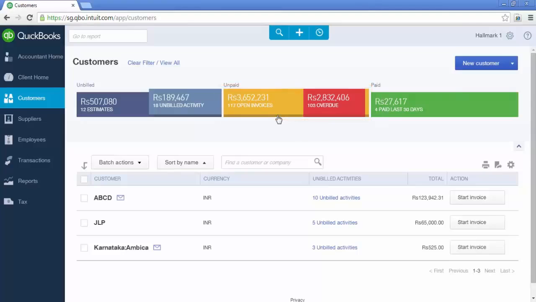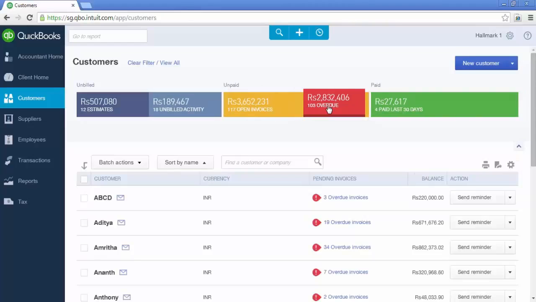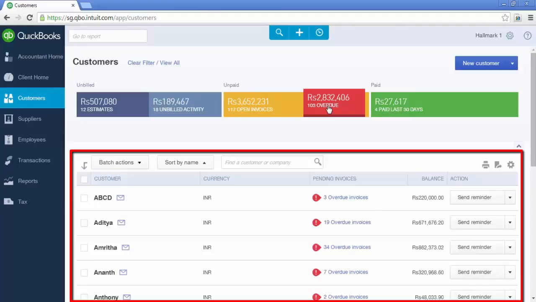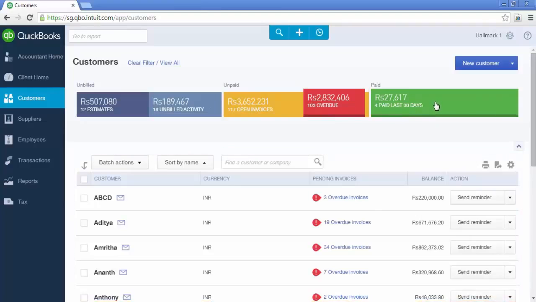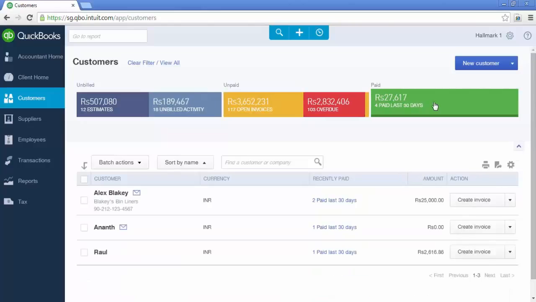Over and above unpaid invoices, we get the breakup of overdue invoices. So whatever is the overdue portion out of open invoices, we can click on the red tab and the list of overdue invoices will populate down below. Same as whatever is paid in the last 30 days, we can always get it when we click on the green button.